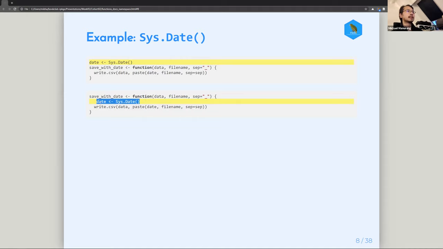So we put this inside a function, and then the system date will be called, or executed, or run, whenever we are using this function. And of course, that's what we want to do. We want to embed the date using the current date when we are running that function.